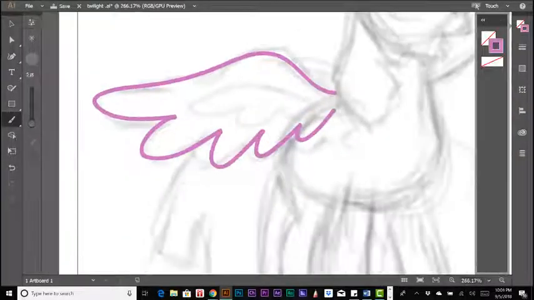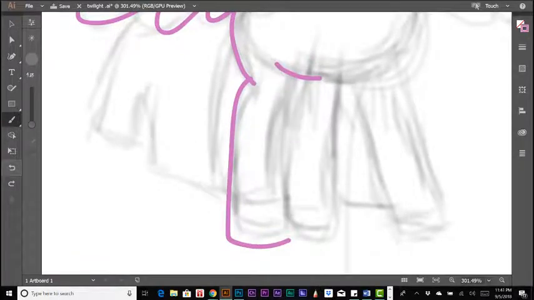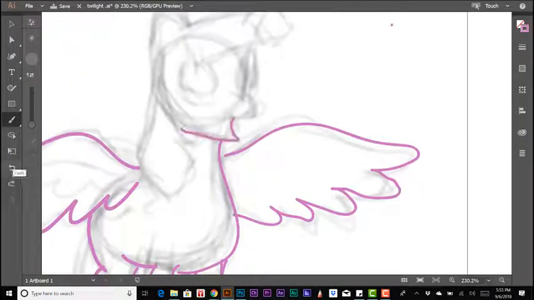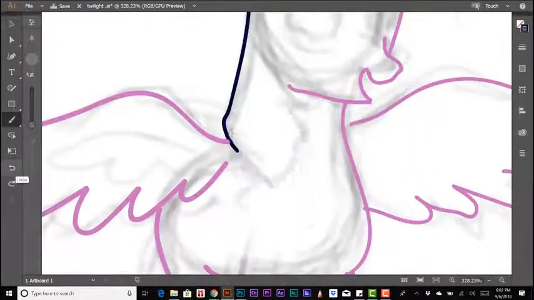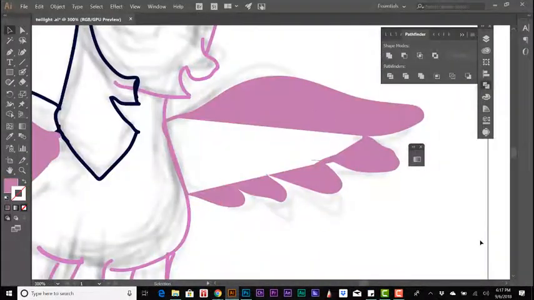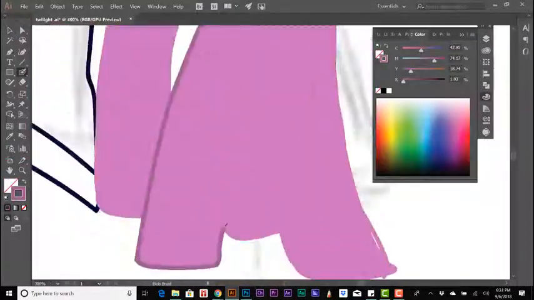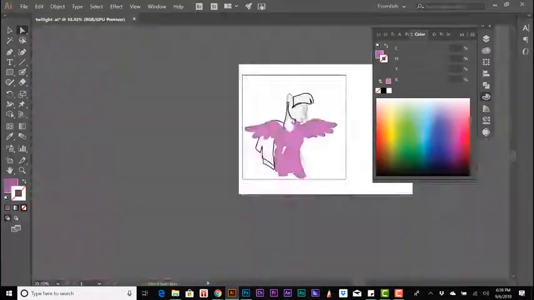Now on to the actual design of Twilight. I decided to start with Illustrator because I wanted to speed up my workflow. The last few drawings I've done of Celestia and Luna, which are also from My Little Pony, took over 13 hours. And personally, it is too much time to spend on fairly simple character designs.